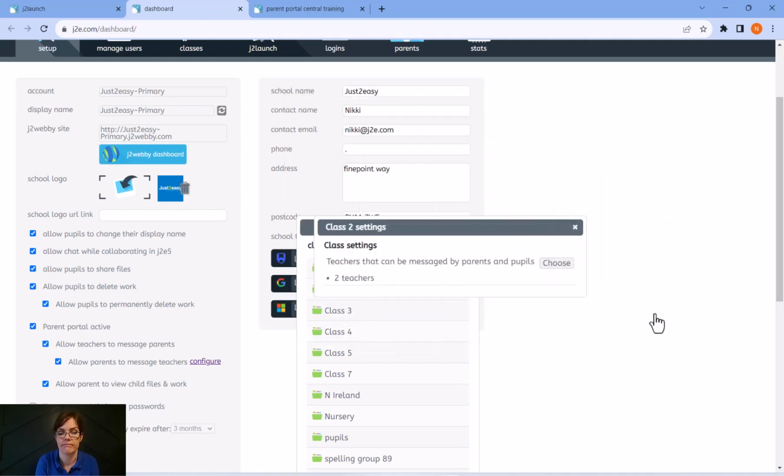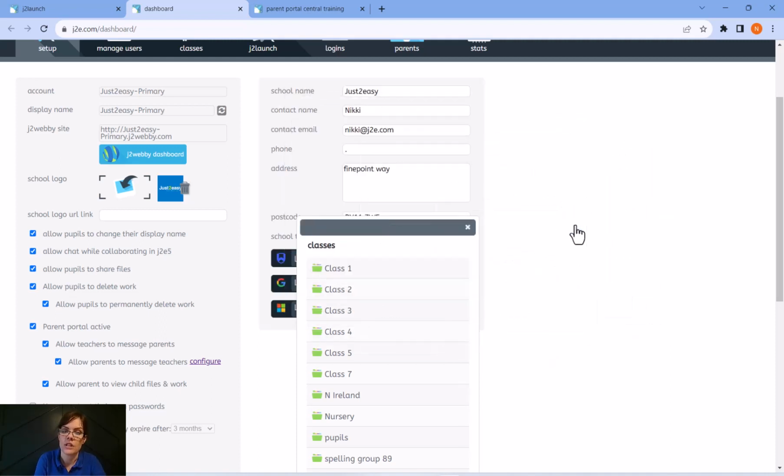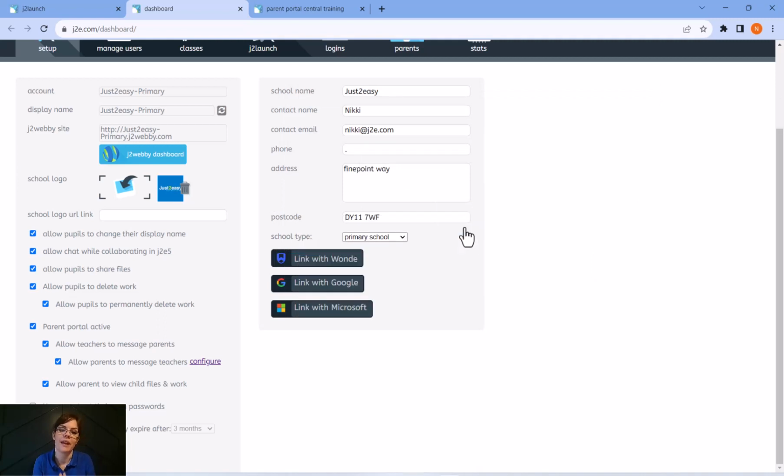So that is how you would fine-tune those messaging settings. The other option that we've got is to allow parents to view the child files and work. So you can switch that off. That will remove parental access to the child's My Files area. So within the parent portal, that is called the child files, but it links to the pupil's own My Files account. So some schools like to switch that off. Some schools like to switch it on.